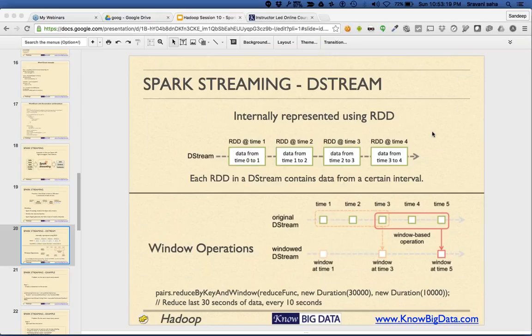Prabhu's question is, is Spark Streaming only used on a live feed of data? That's right. Whenever you have to process a live feed of data and you're okay with a delay of a second, then you should go for streaming. If only a delay of microseconds or milliseconds is acceptable, then you should go with Storm.